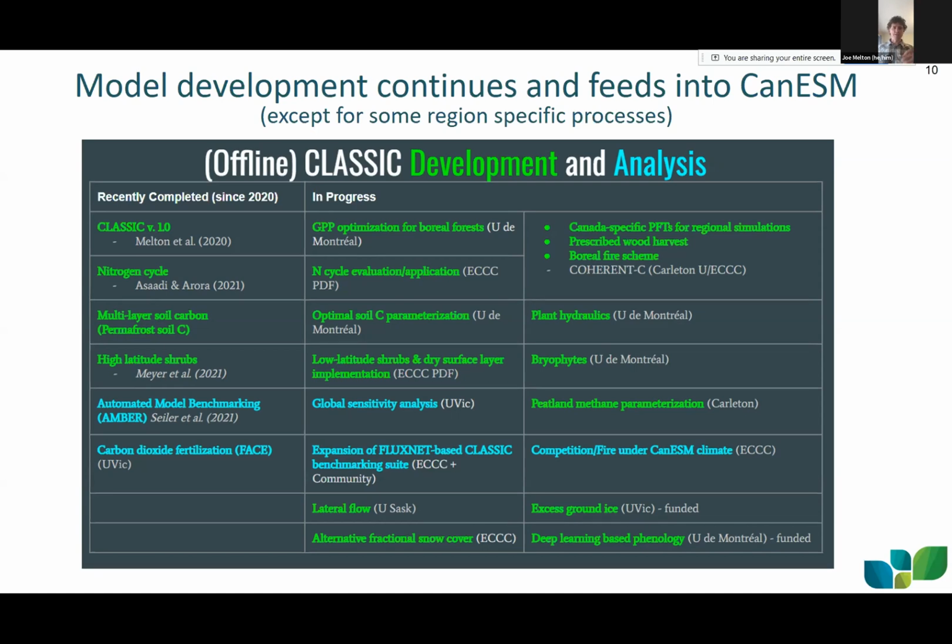And so right now you can see these are at the moment offline development and analysis activities that are being done both internally but also externally within the Classic community. And it's these sorts of model developments that will feed into CANISM. And some of these may not make it into CANISM 6, but potentially then down the road for the next version of CANISM.